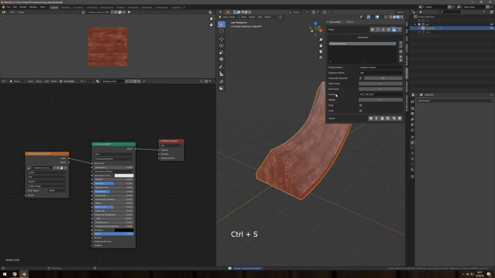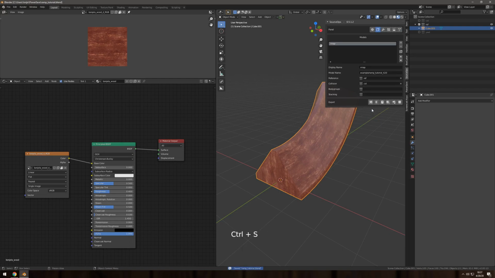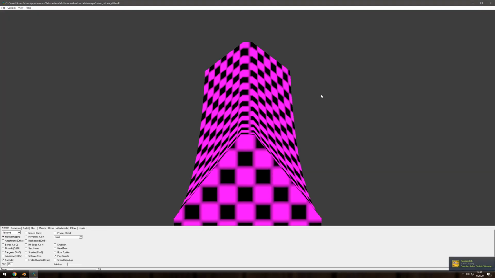I don't know. Let's find out what happens. And it should loop, and maybe it should snap. I don't know. Events, none. It's just a static ramp. Don't want to overcomplicate things too much for this video. SMD, QC, MDL, HLMV, and there it is.